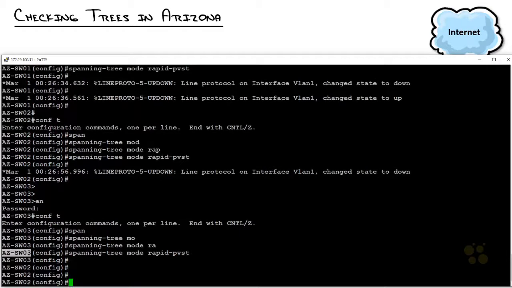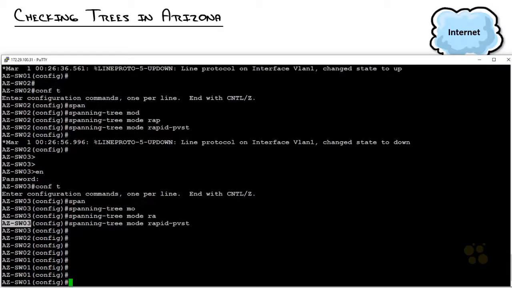Move my console cable, whoops, wrong spot. I moved my console cable over. It's supposed to be on switch number 1. I'll reach behind there and move it up. There we go. I'm on switch number 1.